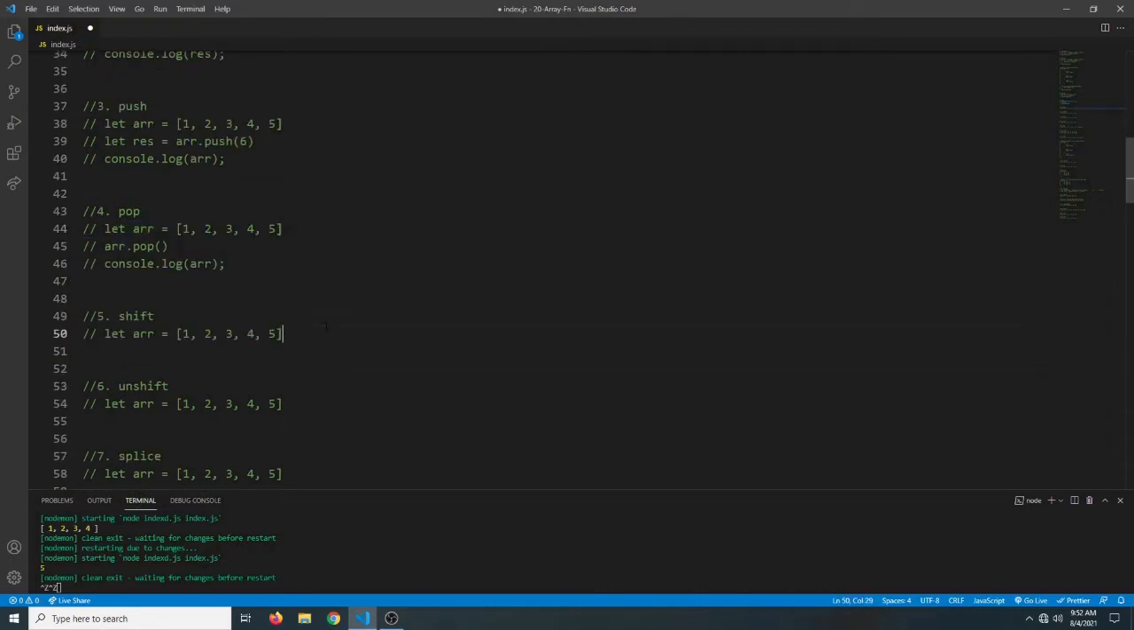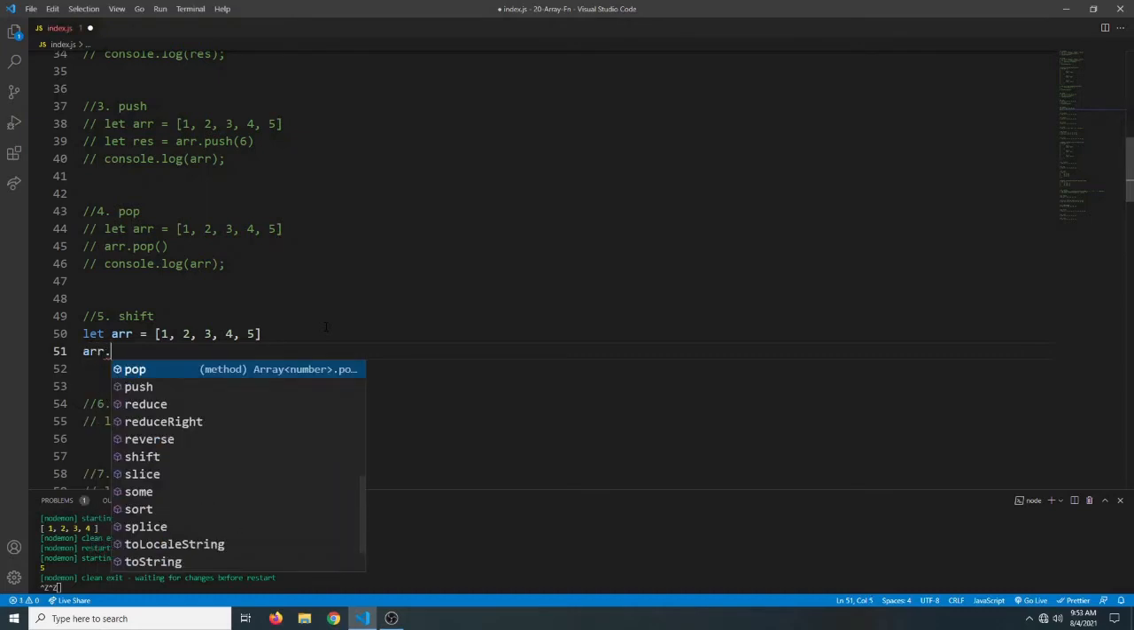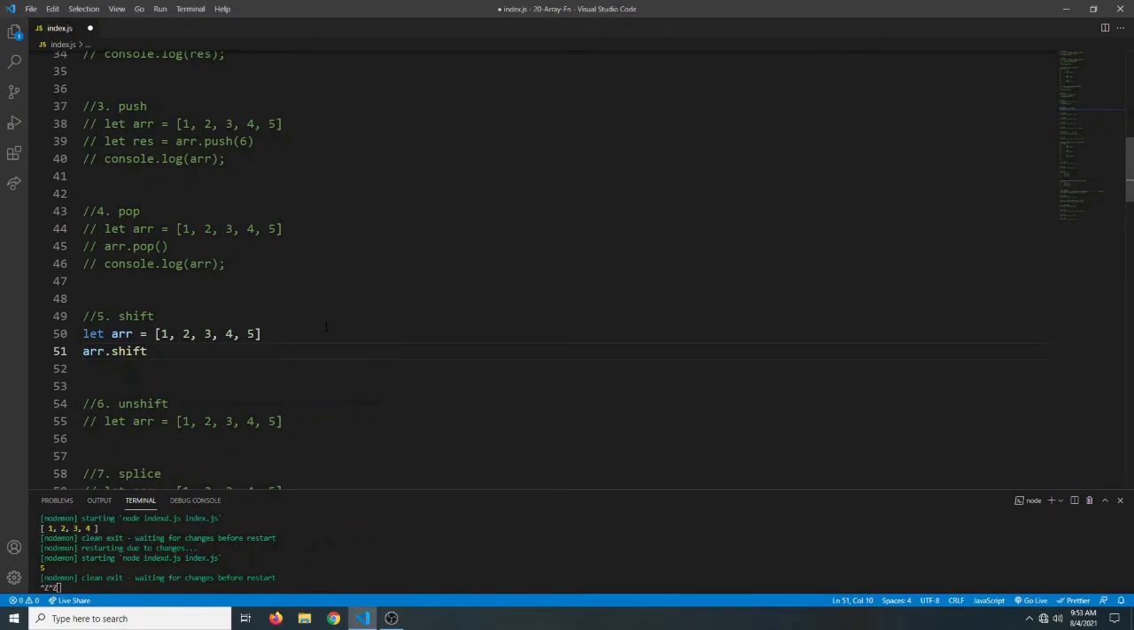Now we have shift. While pop removes one element from the end of the array, shift removes one element from the beginning of the array. So let's see. We can say array.shift, and if we log this, as you can see, the 1 was removed from the array.